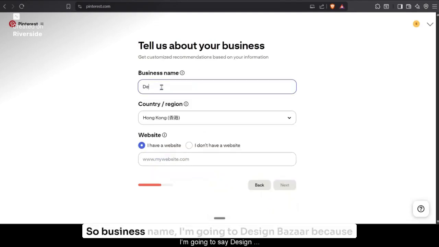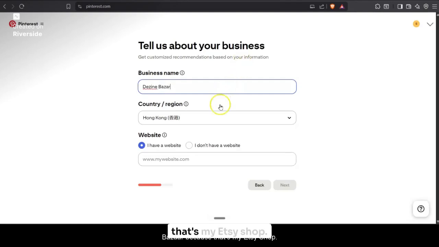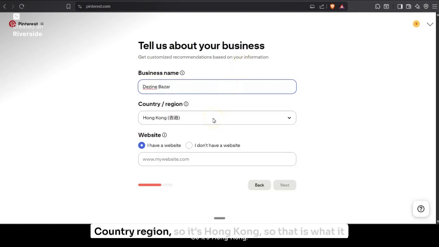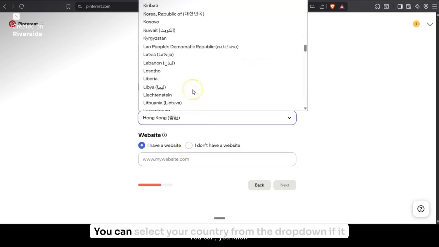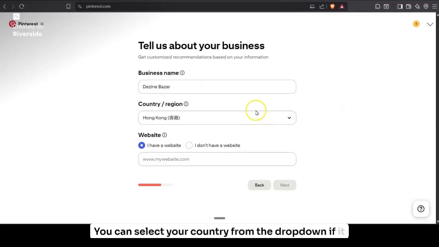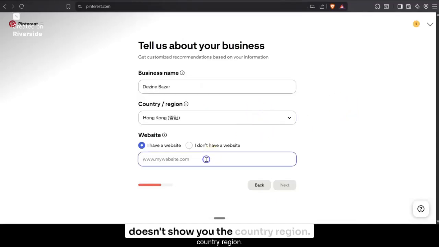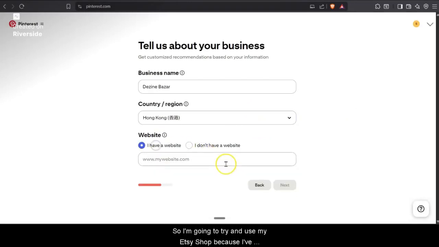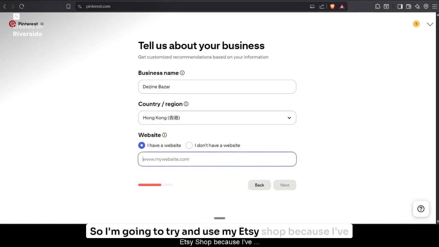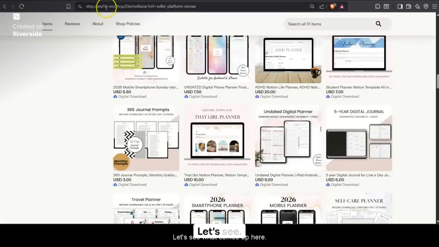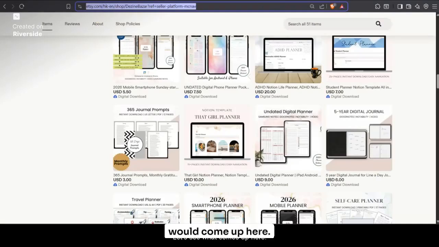So business name, I'm going to say Design Bazaar because that's my Etsy shop. Country region, so it's Hong Kong, so that is what it is. You can select your country from the drop down. I don't have a website actually, so I'm going to try and use my Etsy shop because I've never really done that before. Let's see what comes up here.